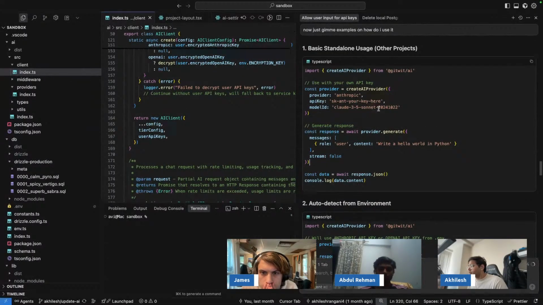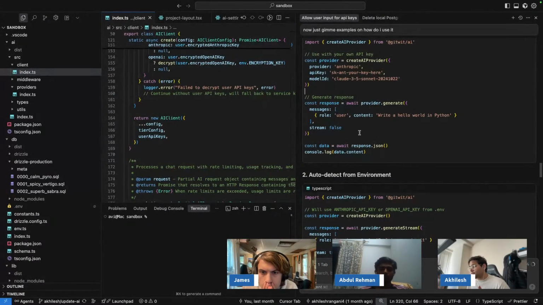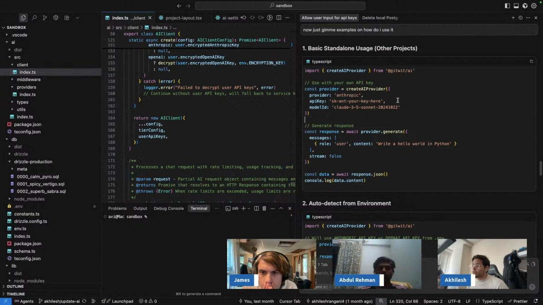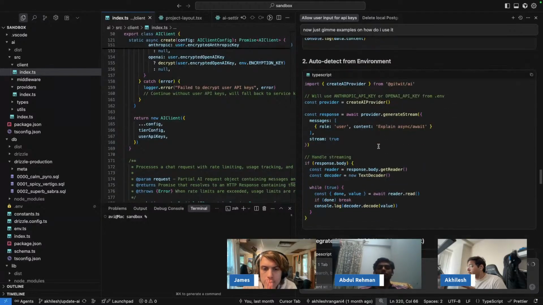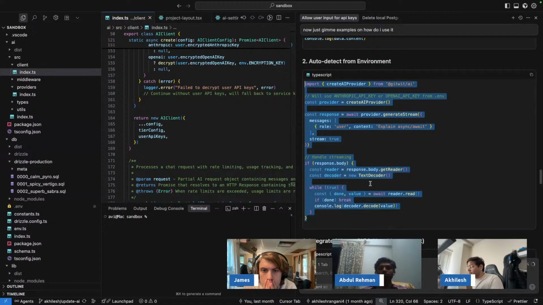So the create AI provider now has the API key that you can pass if you're using the standalone create AI provider, and then everything else will work perfectly as it was. If you're not passing an API key, then the current configuration will work just fine as well. It will just fall back to the API key that we have in our environment variable configs. And the auto detect from the environment is basically what the current configuration is right now.